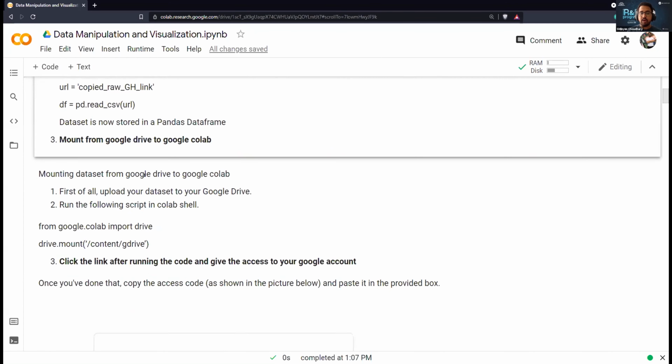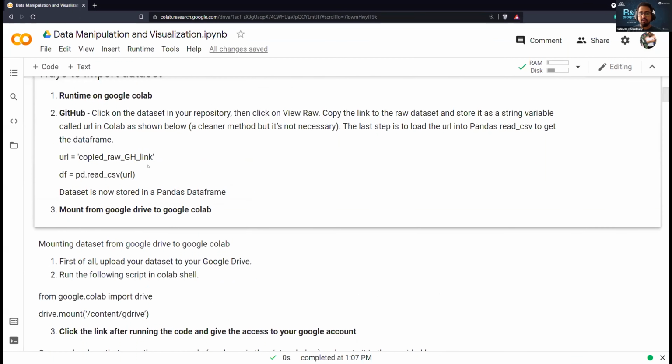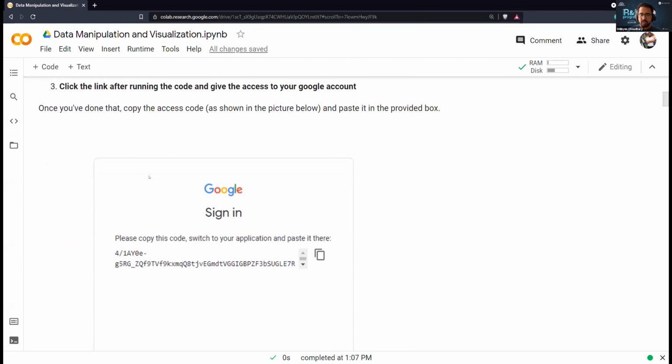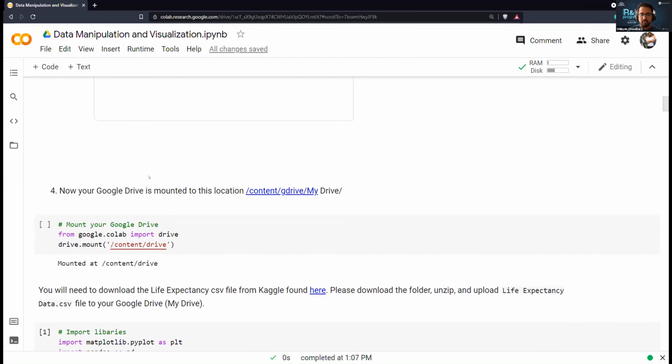And the third way is to mount it on Google Drive and then import it in Google Colab. As Aditi mentioned, you have to first download it from Kaggle and then upload it to your own drive. After uploading it to your own drive, I'll show you right now. I'll show you a demo of how to do it.